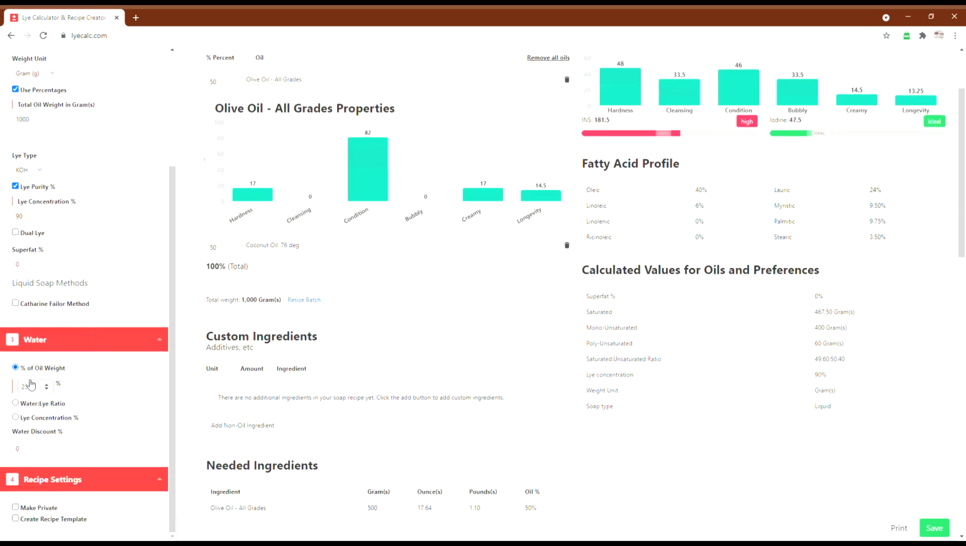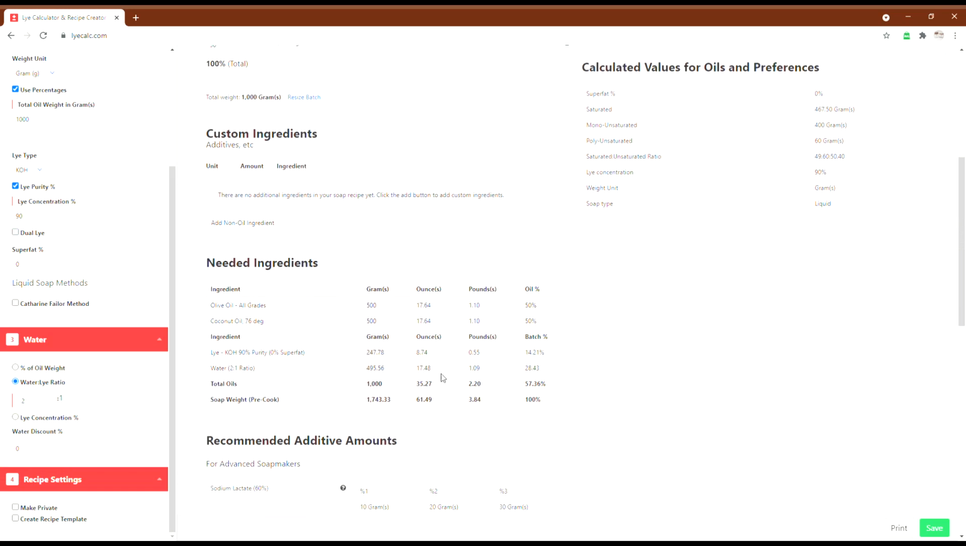And for water, I don't leave it at percentage of oil weight. I mean, you can, but I don't. I usually do water to lye ratio and always go 2-to-1 when it comes to liquid soap. Right, so there we go. 500 grams of olive oil, 500 grams of coconut oil, the lye purity, 90% purity for the potassium hydroxide, 0% super fat, 247.78 grams of potassium hydroxide, and the water 2-to-1 ratio 495.56.